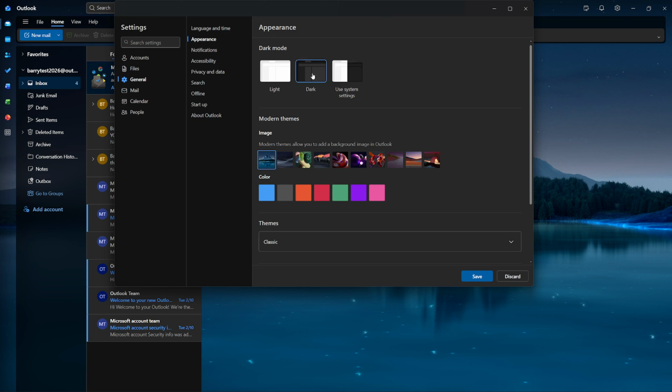As soon as you make your selection, you can close the window. There's no need to save. Dark mode applies immediately. You'll notice the ribbon, the sidebar, and the background elements switch to your chosen theme right away. If you have other Office apps open, you may also see them update to match, since the Office theme is shared across the suite.